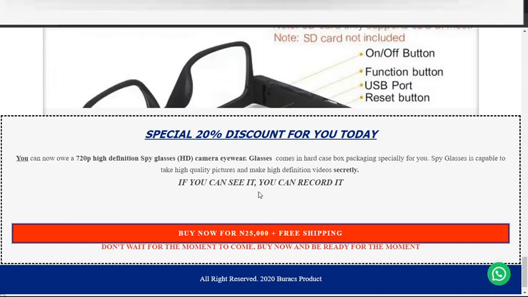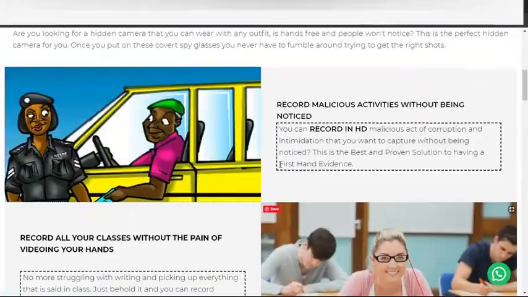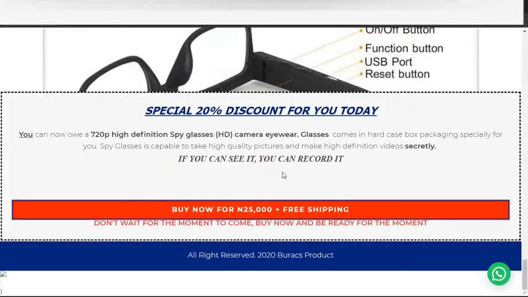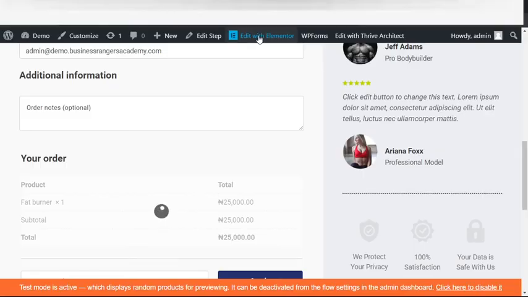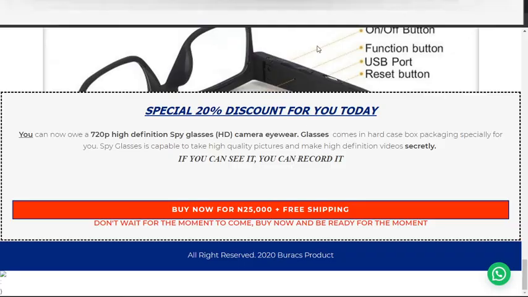This is a spyglasses product. So let it load up. Once I click on this, it's going to take me straight to the checkout page, and you see that in this particular funnel that we created for this particular client, or for this demonstration, it's loading up.